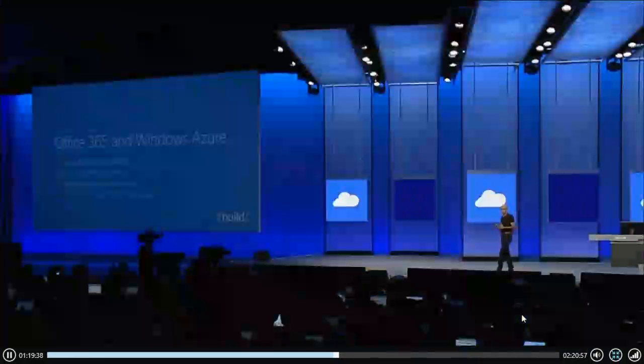365 as a programmable surface area. We talked a lot about building SaaS applications using the services Scott talked about. But what if you were a LOB developer, a line of business application developer, or a SaaS application developer, and could use all of the power of Office as part of your application? And that's what we are enabling with the programming surface area of Office.